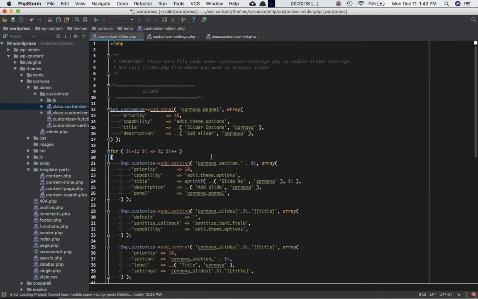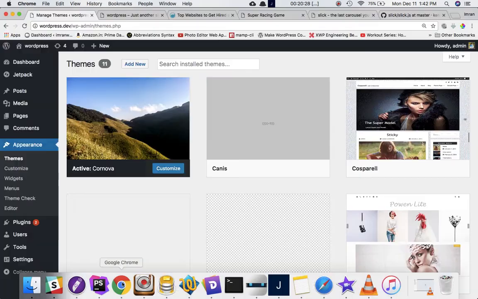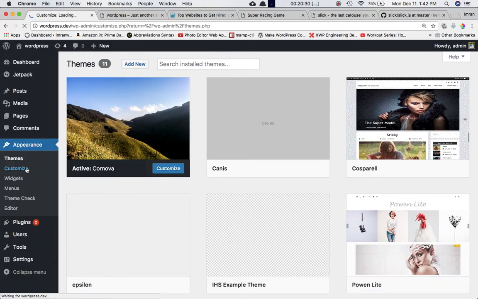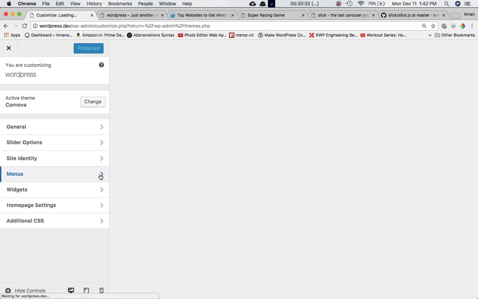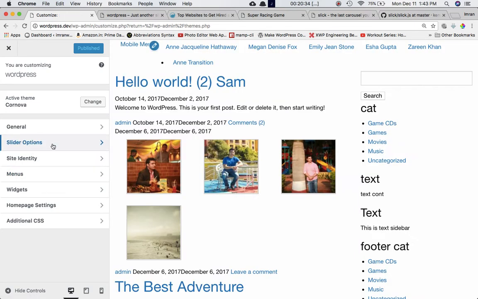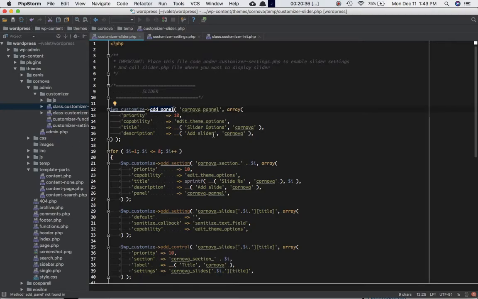So I'll just explain to you what's going on in this function. So we're going to create this slider as we have discussed in the previous video. Add panel function is to create a new panel inside of the customizer. So if you now check in the customizer, you can see that we have the new panel slider option created, and that's the title slider option.